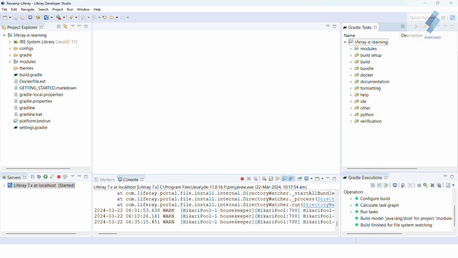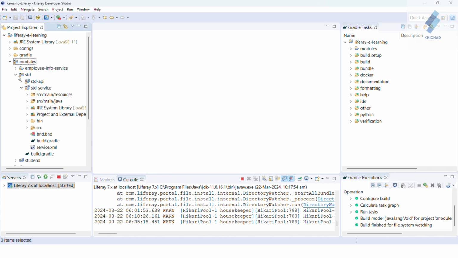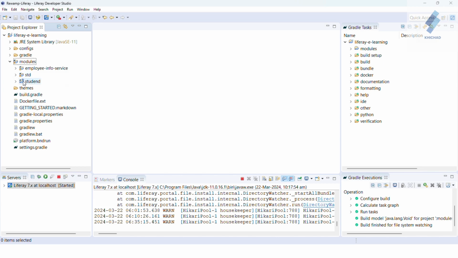I have already created and set up the library service builder and MVC portlet for the student. You can create it with the same name as well. In this module, I have already created this service builder. It's a portlet for performing CRUD operations and the development part.